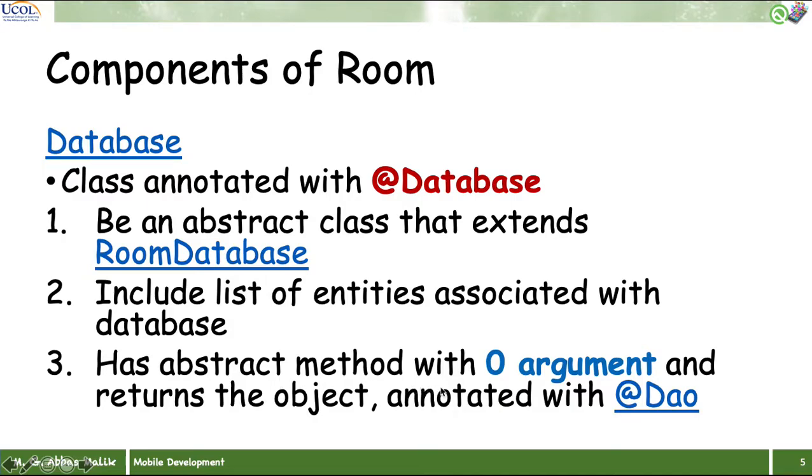It has an abstract method with zero arguments. First, it is an abstract class and a child class of the room database. It must include the entities that represent the tables in the database, and it must have an abstract method with zero arguments that will return an object annotated with @DAO. And if you look at that, you can click on that @DAO and it will take you to the documentation of that specific annotation.